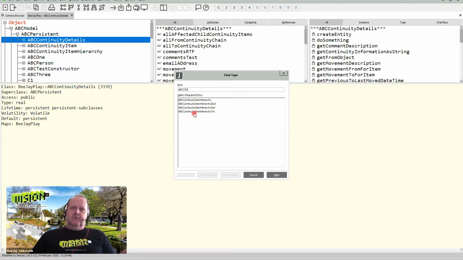So it's just a useful way, if you know the letters that are uppercase in the camel case class names, you can just type those instead. That also works in the editor if you're trying to declare a local variable to set the class name.